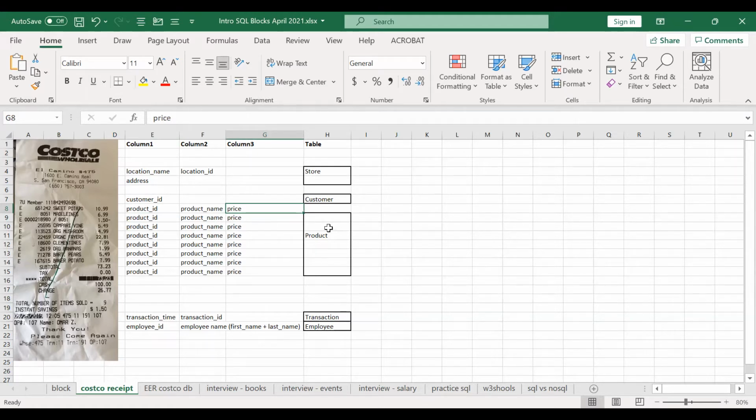So all of this information, the customer ID would go to a customer table, obviously, and product information will go to a product table. And at the end of the receipt, we usually have something about transaction time, transaction ID. In this case, this transaction was in 2019 at 12:05, and the transaction number is also very long, right here, 475 something, a very long number.